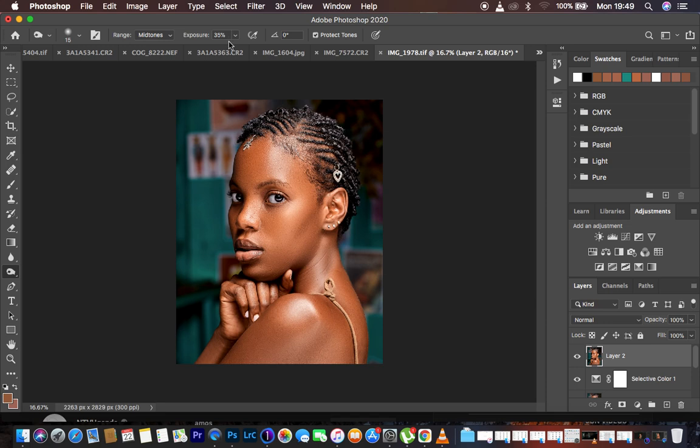Exposure, I usually prefer to use 35%, and make sure protect tones is checked on, and you can increase the size of your burn tool by using the box brackets on the keyboard. So just start painting over maybe the hair to darken it, just like that, to get that nice and rich black color in the hair area. So just do that, but don't overdo it. Just paint over the hair, and that is going to get you the best result.